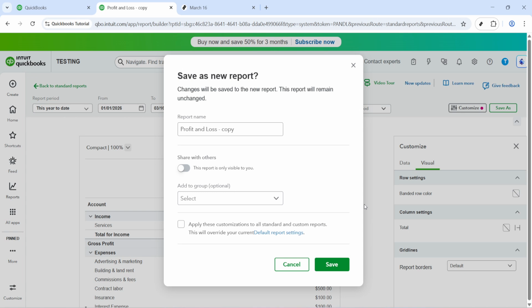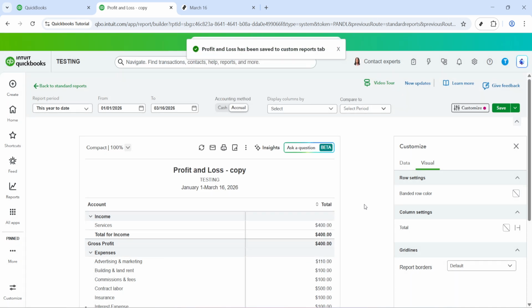That's it. You've taken a standard report, customized it with filters and visuals, renamed it clearly, and saved it for repeat use.